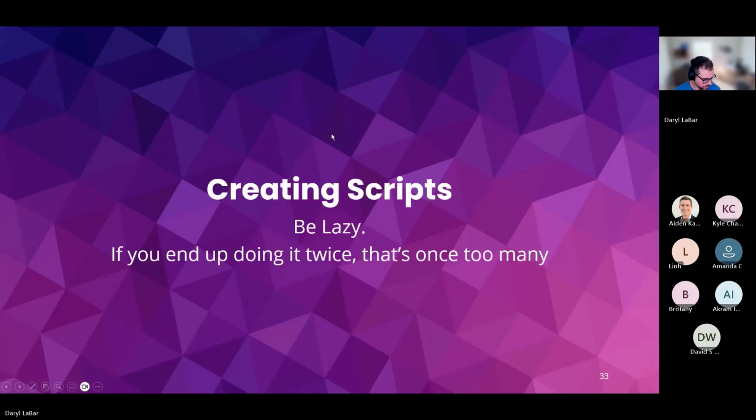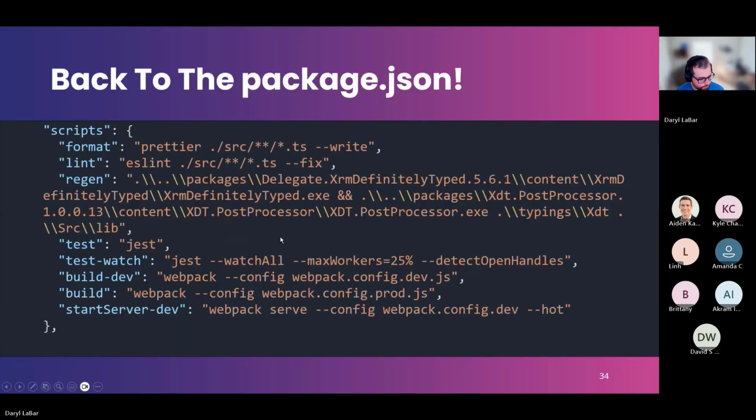Cool. And then the final section here is just scripts. Scripts are what you can put in your npm file to actually not have to type everything all over again. Here's an example of a couple scripts that I've added. Format is for formatting. I don't necessarily use that because it automatically does that, but hey, if you wanted to, you can.